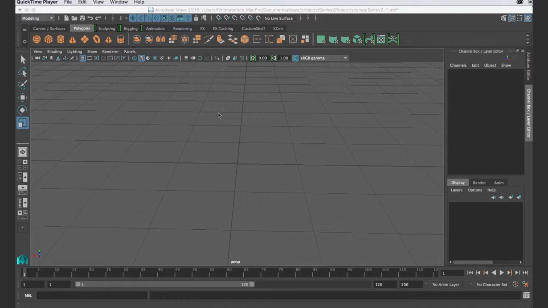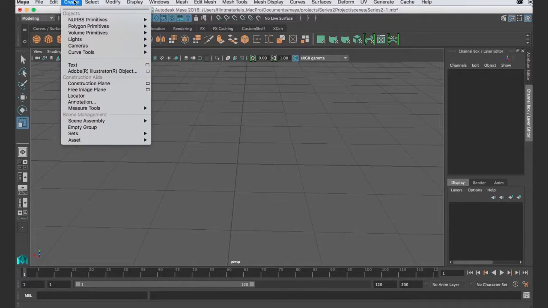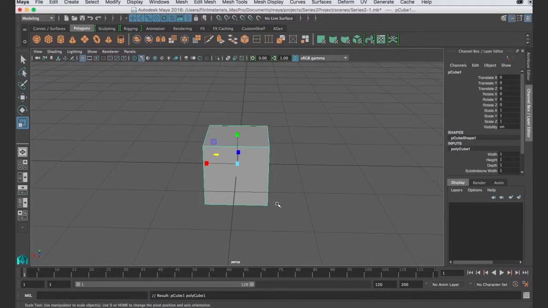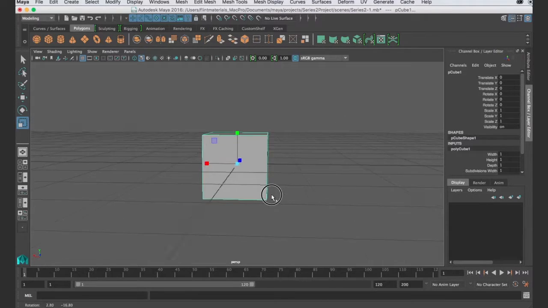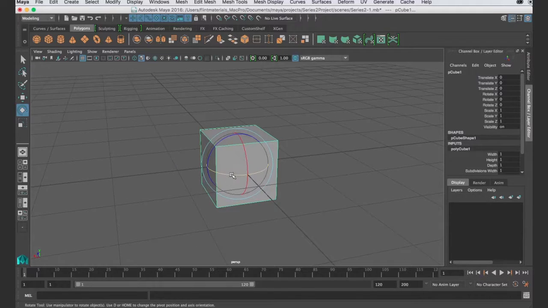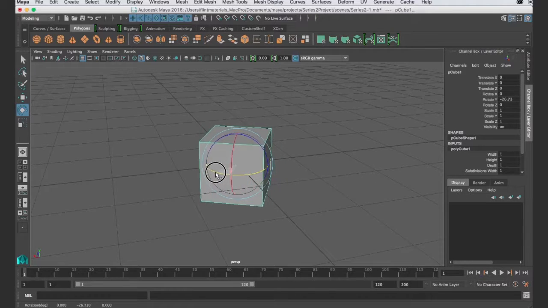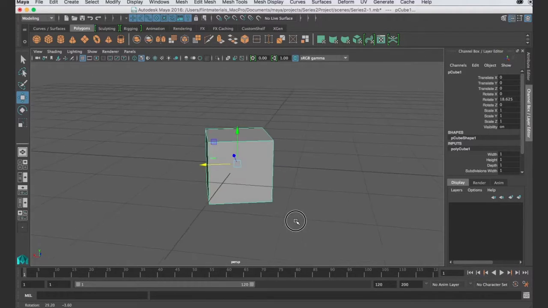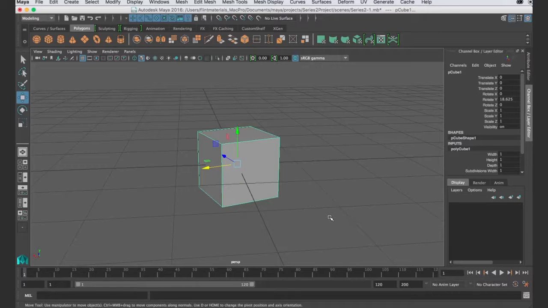First, let's talk about pivot points. So I'm going to go ahead and create an object here, a cube. And as you notice, if I hit W, that's your move, and I'm going to hit E for rotate. As I rotate, it is rotating this object about a point in the center. That is the same point from which we move it, and that's listed here. That point's called a pivot point, and that can be changed.